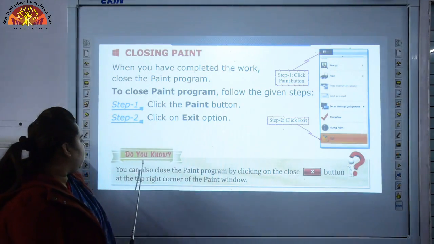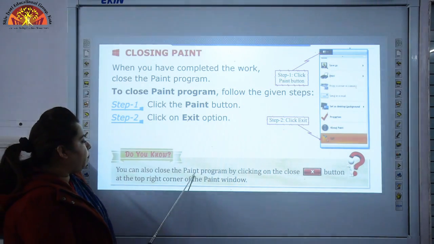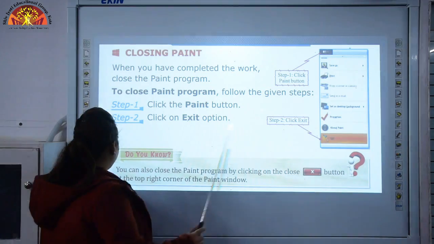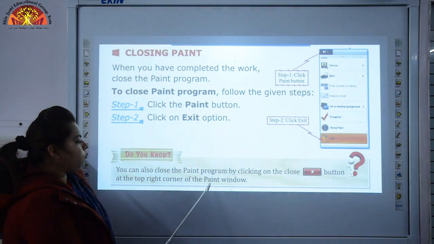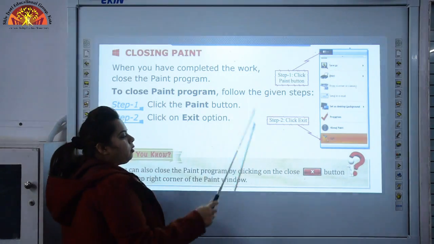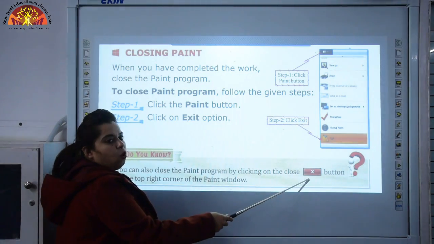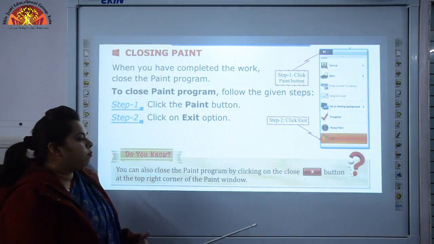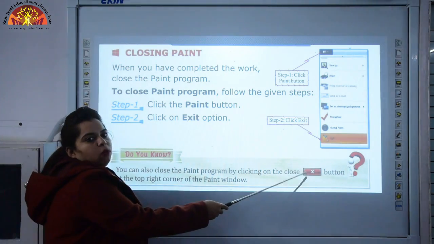Now children, do you know you can also close the Paint program by clicking on the close button at the top right corner of the Paint window? Children, in the Paint window on the top right corner there is this button. This button is called the close button. We can close or come out of the file by clicking on the close button also.